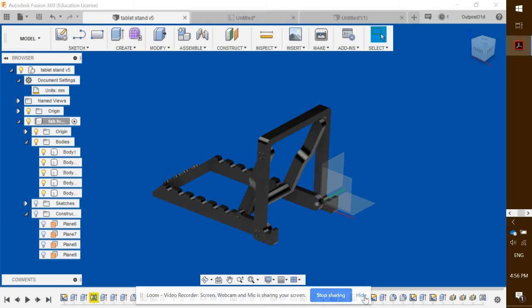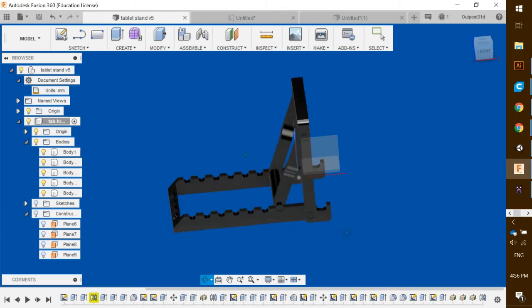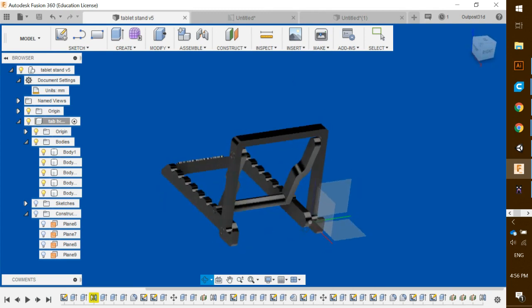Hello and welcome. We're going to be working on creating this tablet holder right here.